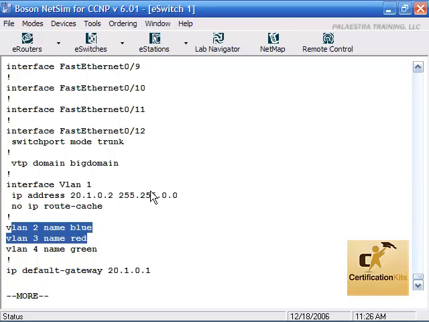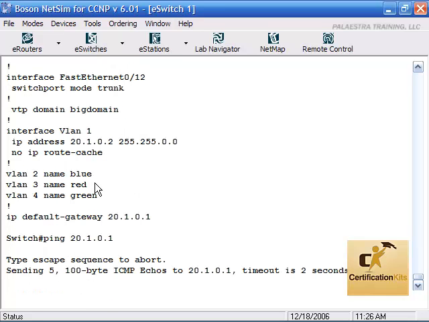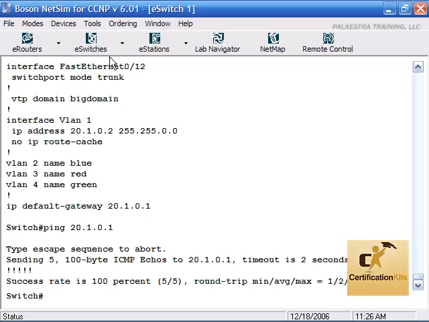Check out the VLANs that are created. Now it's important, I think, to keep the switch's interface VLAN 1 separate from your computers, because that way I can use that for troubleshooting purposes. And again, since I can ping 20.1.0.1, that IP address, which is the gateway, I know that that trunk is good.